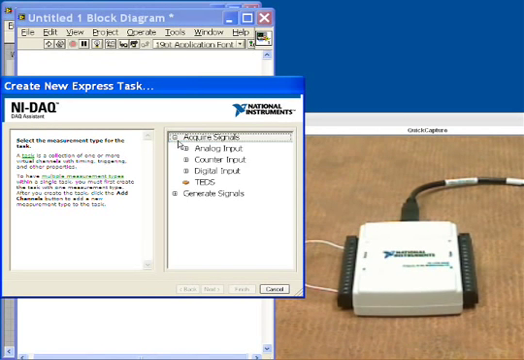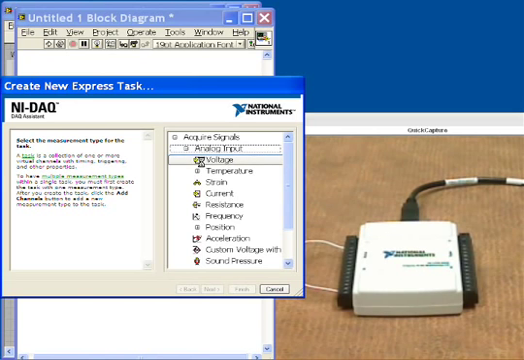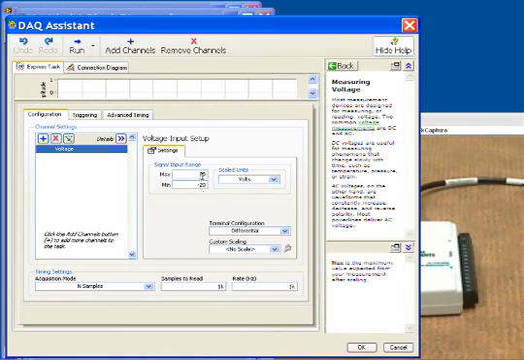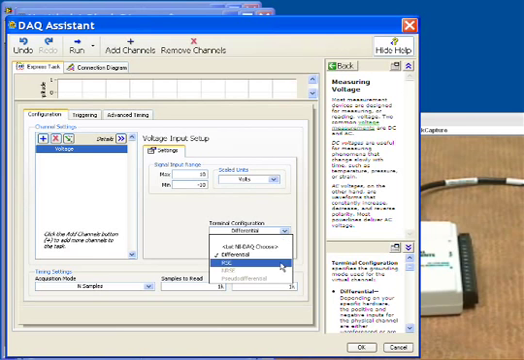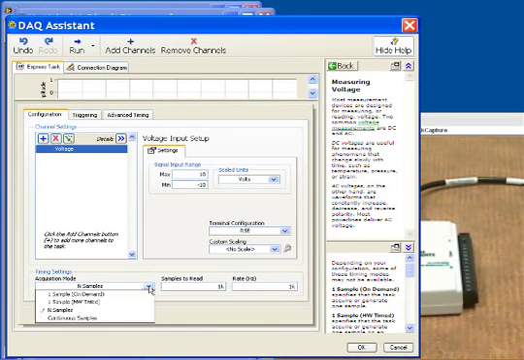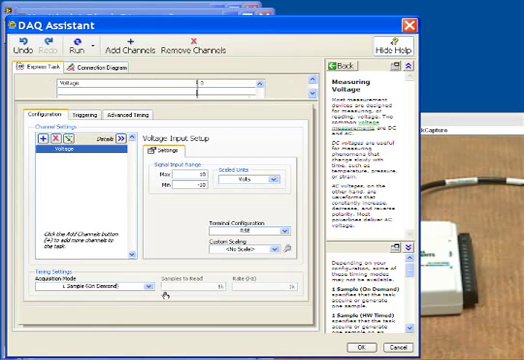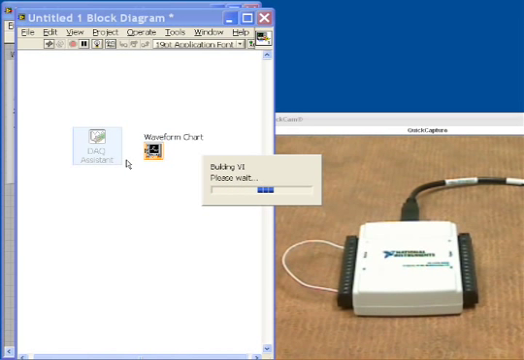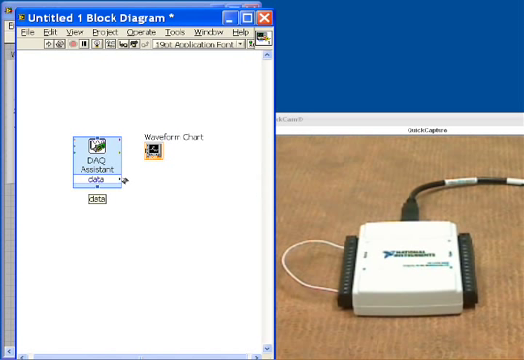So we want to acquire signals, we'll do analog input, voltage, and then we'll choose analog input channel 0 and we'll say finish. Now we'll set up a few more parameters on this measurement. The input range for this device is plus and minus 10 volts. We'll tell it to be in referenced single-ended mode, and then we only want to acquire one sample at a time. So we'll do one sample on demand and we'll finish that up. So right away we'll go ahead and wire the output of the DAQ Assistant function into the waveform chart. And now we know we'll be able to see that as it runs.